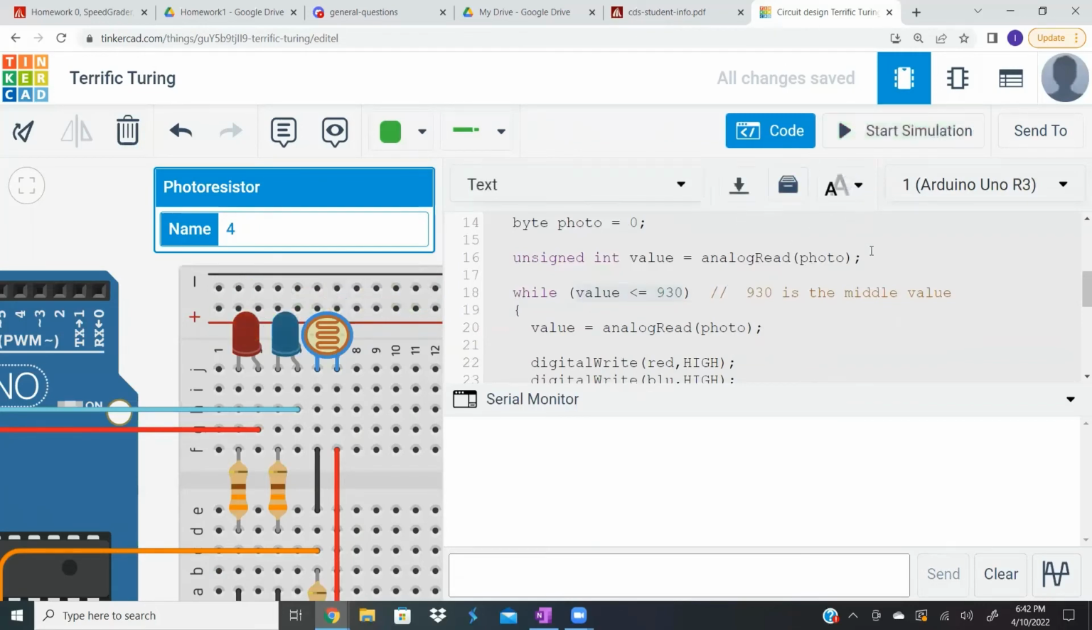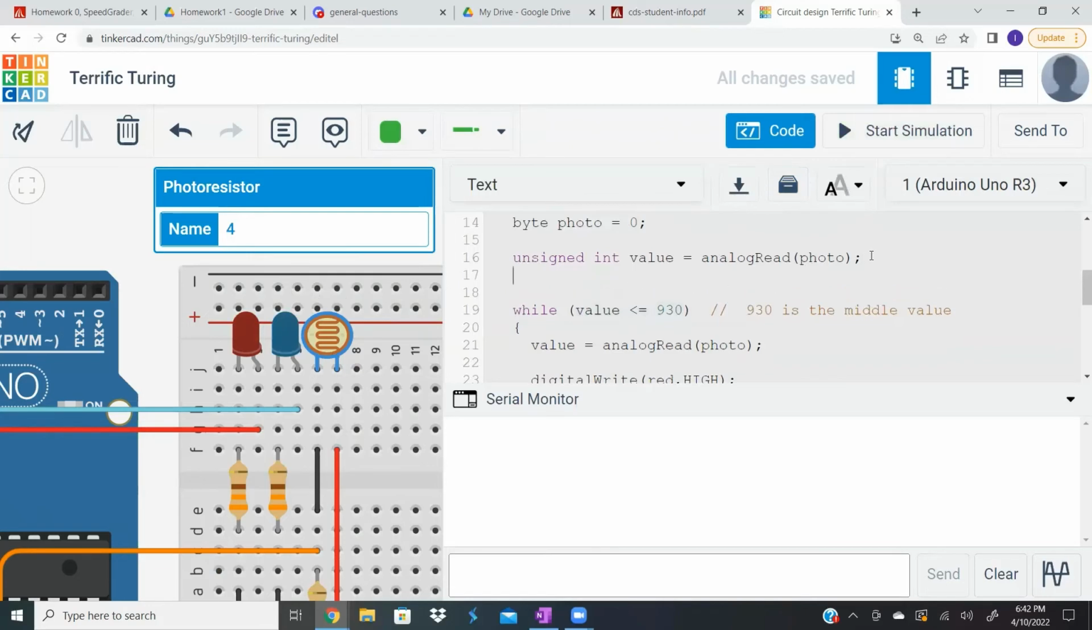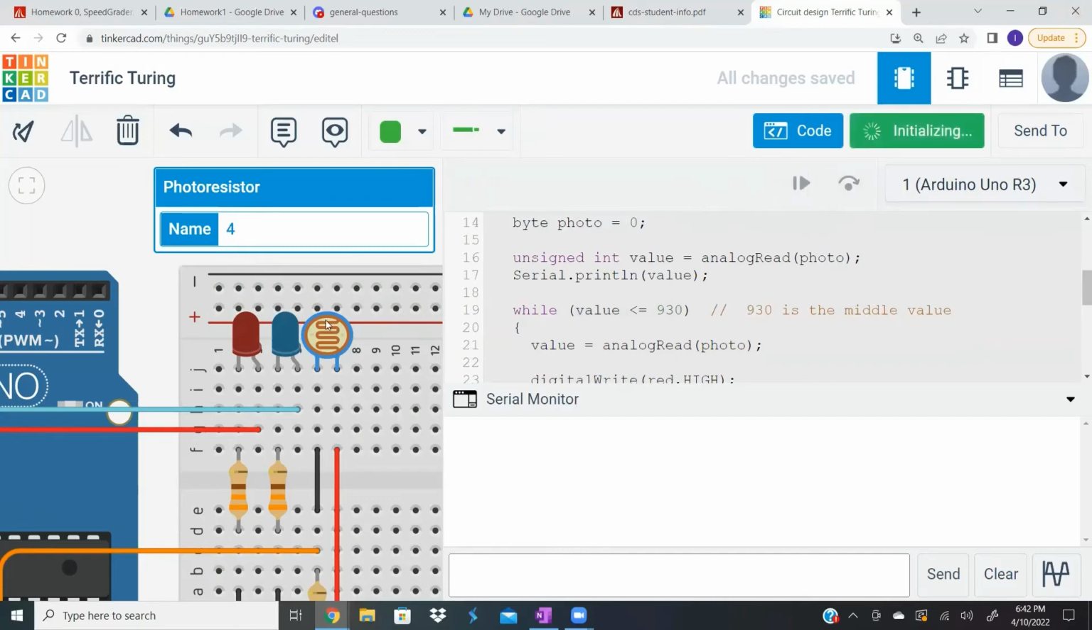So what I want to do is a serial.println of value. Let's see what happens. All right, so it prints the number 54. That was the value on the low end. It's blinking, but nothing else is printing.